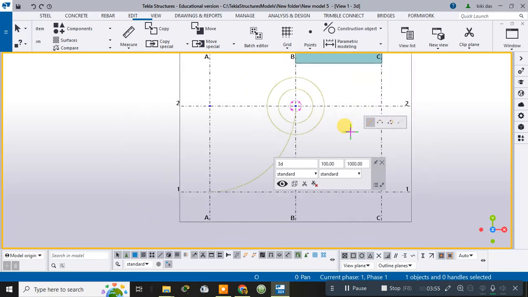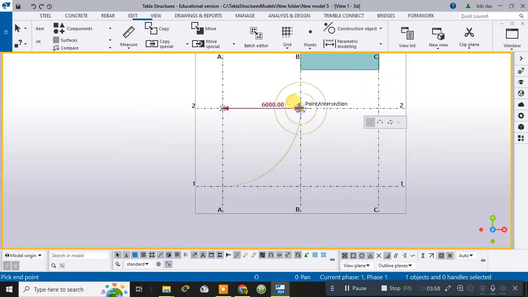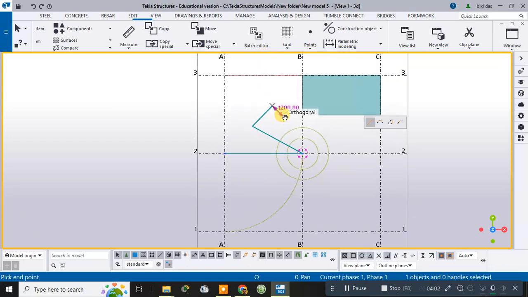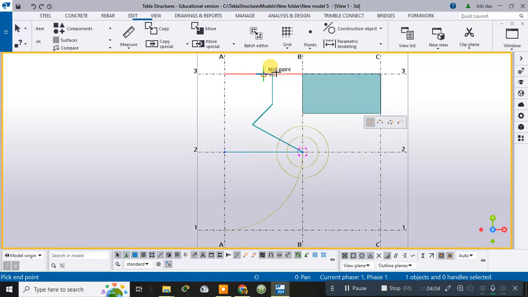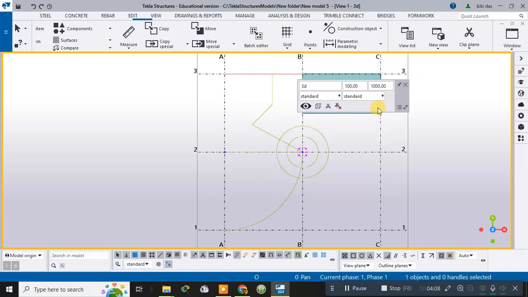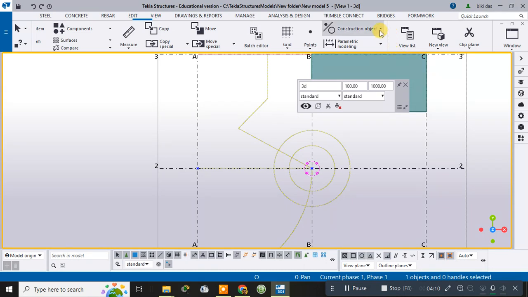Similarly, we can create the polycurve. Suppose this one is the polycurve. So this is what the polycurve looks like. After that, right click and interrupt. So this one is the polycurve.